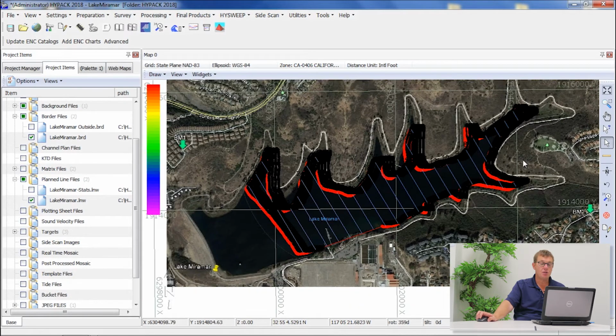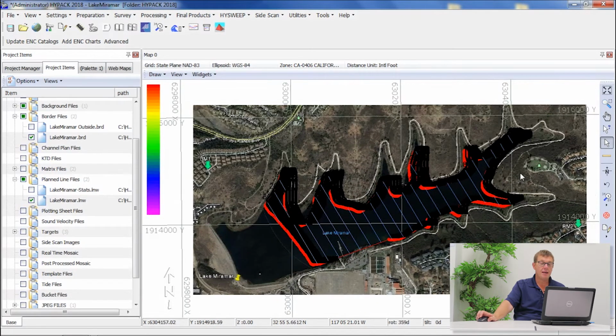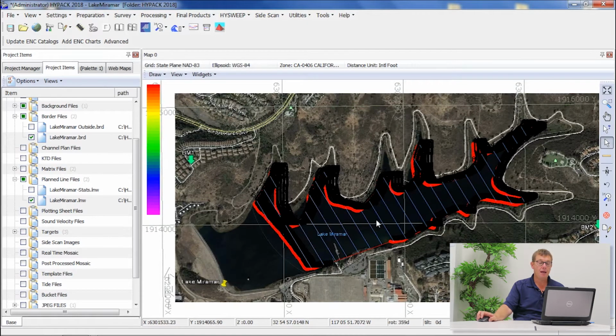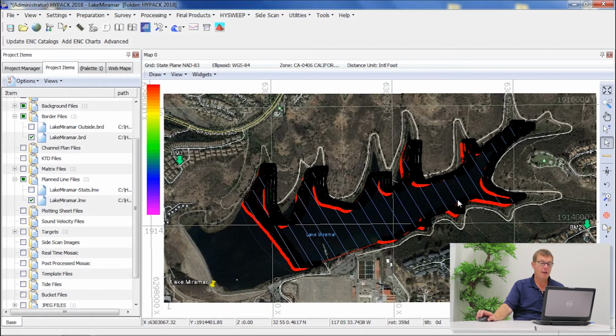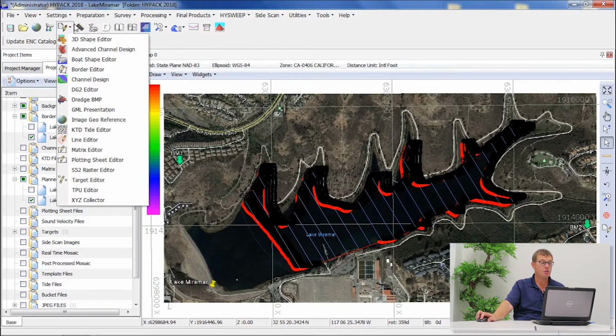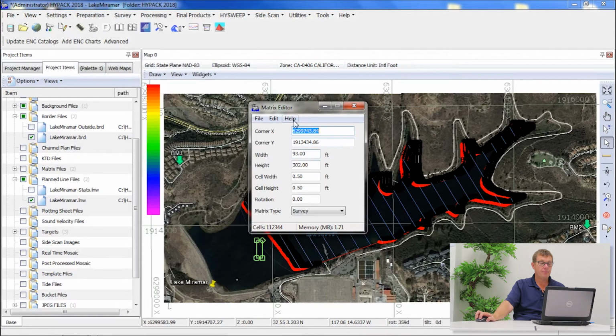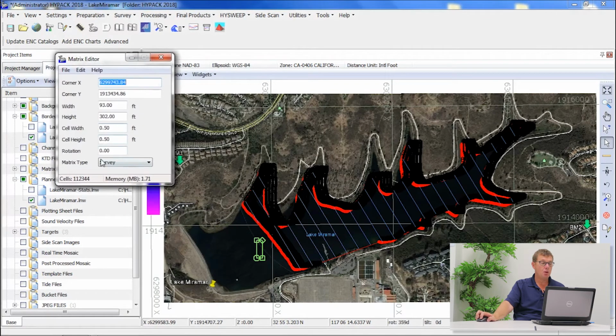The matrix is used to store the soundings that were recorded during the survey, and that's also used to display the data on the screen during the survey in the HYPACK main shell. So to create a matrix, you go to Matrix, Editor, and it will show a small window like this.